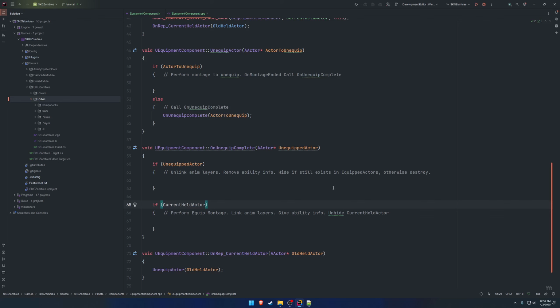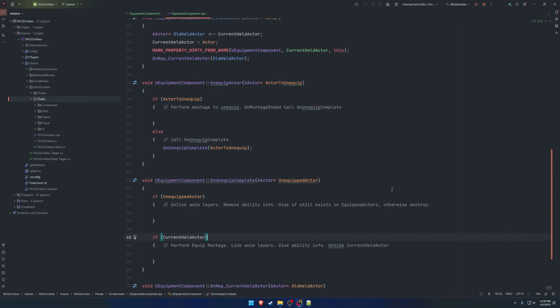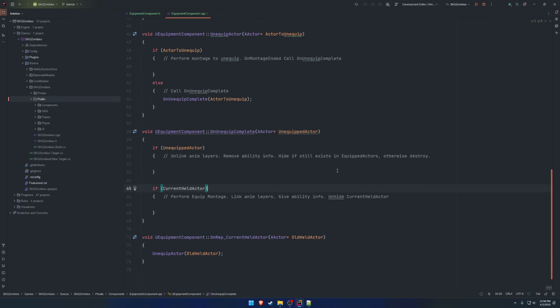Okay, so now that we have this laid out, we can go ahead and start the actual implementation, because we are going to need to do some additional work to the actual firearm itself. So we need to grab information from it. Because we're using actors, we're likely going to use an interface to fetch things such as the equip animation, the unequip animation, the animation layers to link to, the ability info, all that kind of stuff. So with that said, I will see you in the next video.